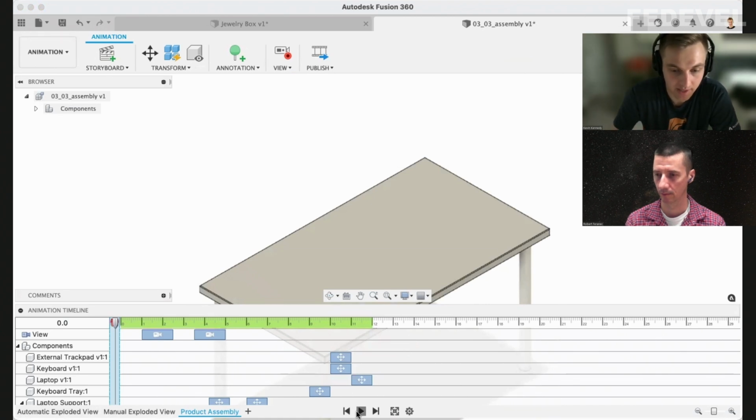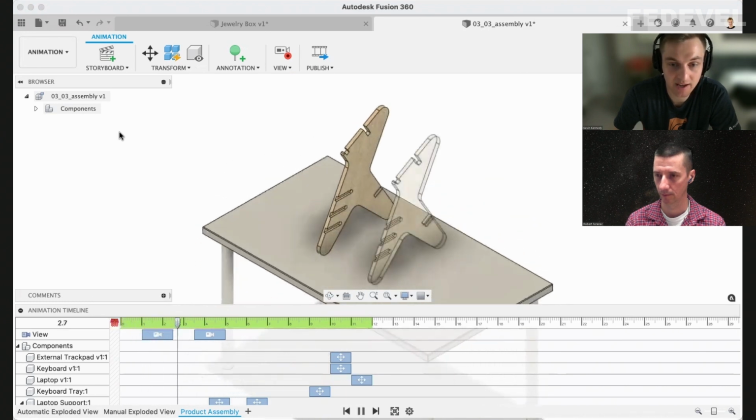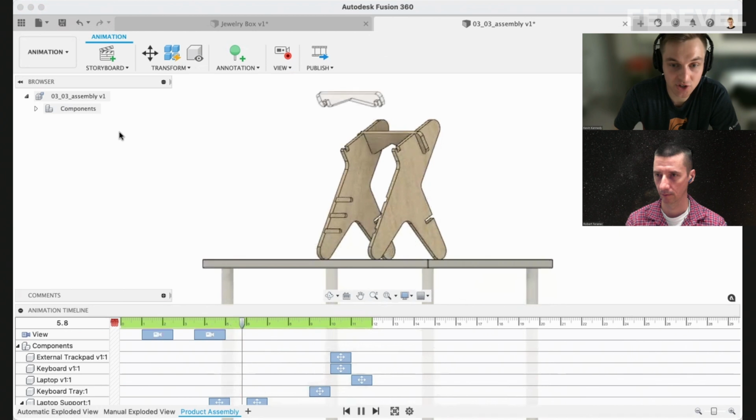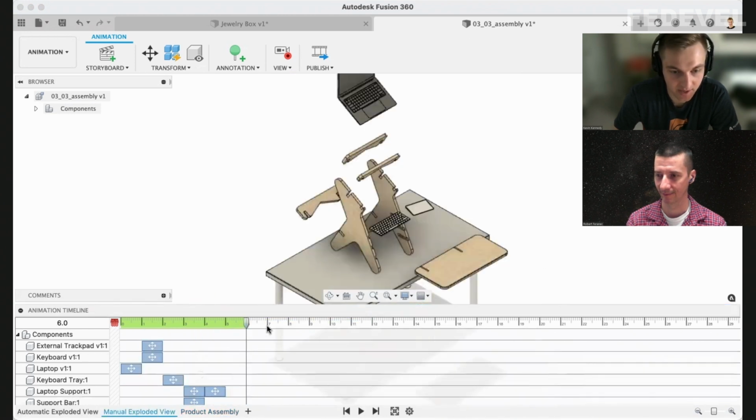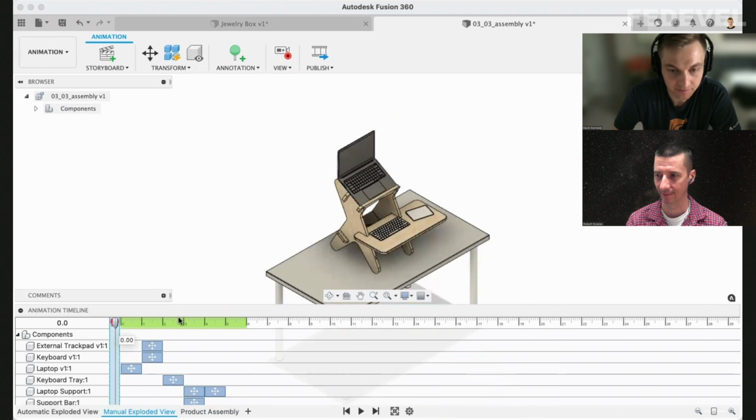If I hit play, we'll see that things are going to churn on, and then it's going to show how things are assembled here, by putting the different slots in. Oh, it looks like this was not the finished one. But the other option is you just want a simple exploded view. So maybe you have all your parts and you just want to show them explode so someone can see all the parts that go into it.